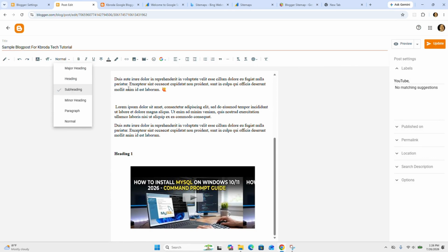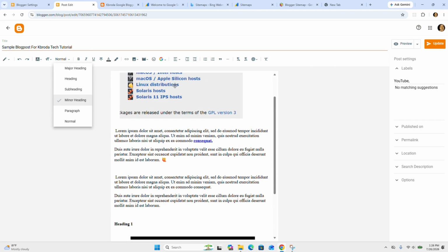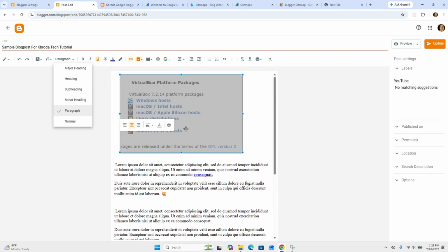So in every post we have a single major heading. After that you can have a heading and you can have subheadings, minor, and the rest. Yeah, it's up to you. I showed you guys how you can align stuff and images too. I didn't talk about that. You need to add an alt text.